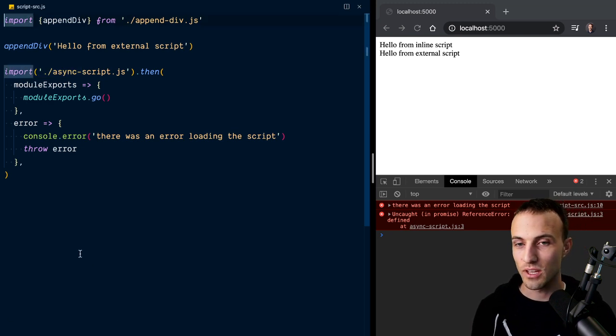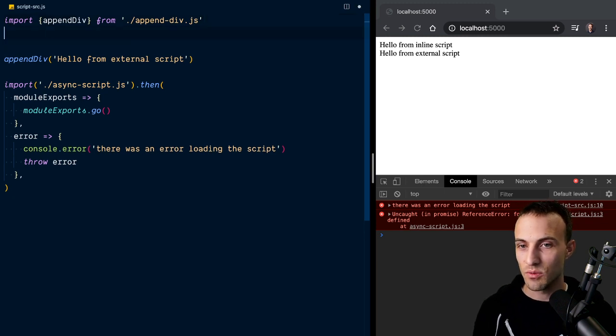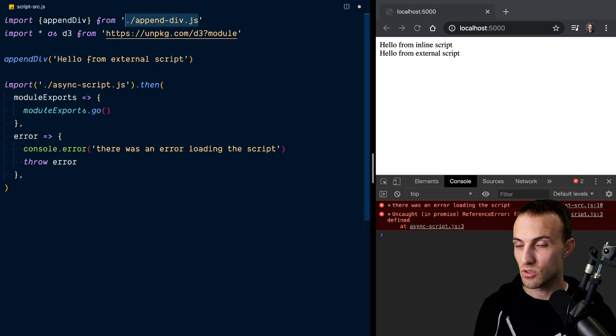There's one last cool thing that I want to show you here, and I'll just do it in the script source. You can actually import from any URL. So the value that's between these two quotes is a URL, not necessarily a path to a module. It's just a URL, and ultimately the server that responds to the browser when it makes a request to that URL should respond with a JavaScript file.